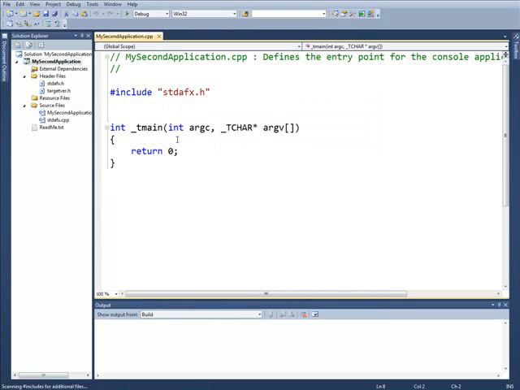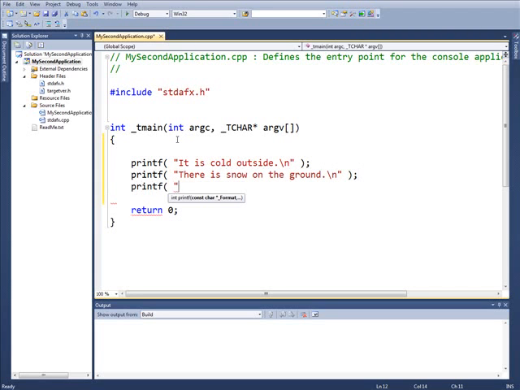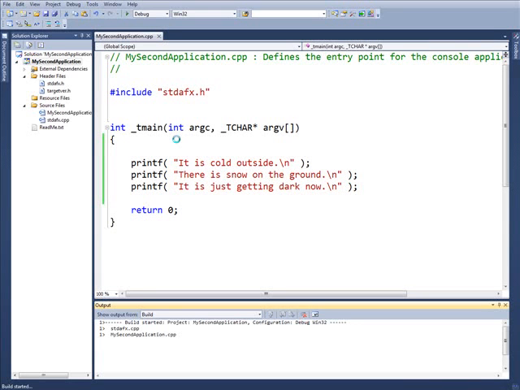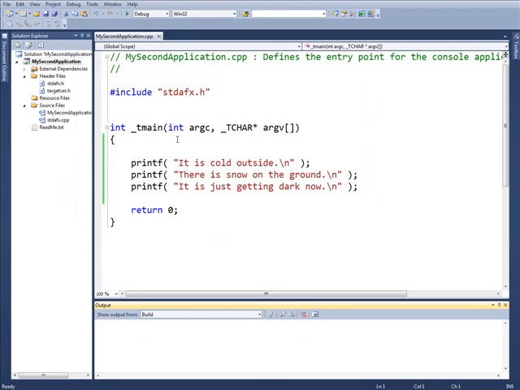Here we're going to talk about the weather. It is cold outside. There is snow on the ground. And finally, it is just getting dark now. Okay, done, compile, run, there you go.